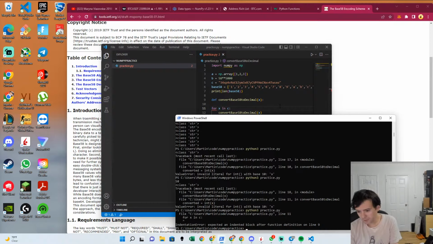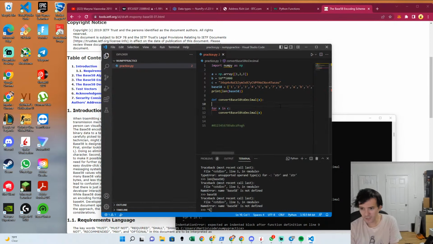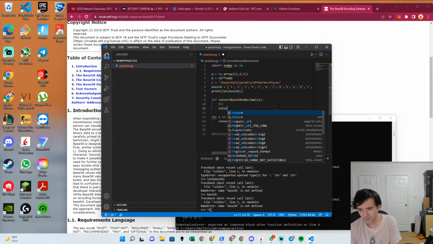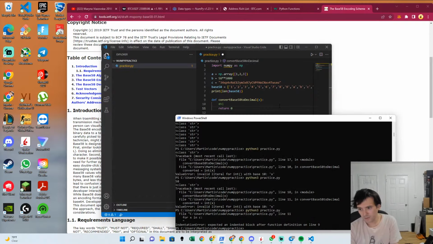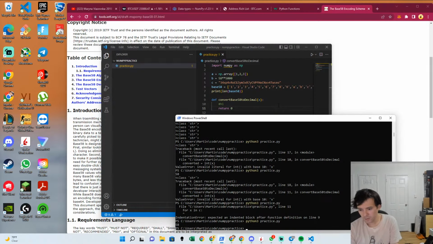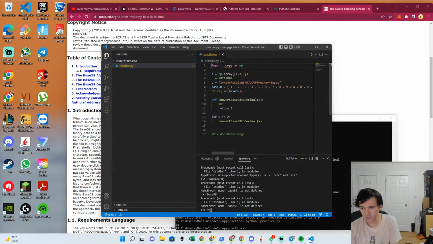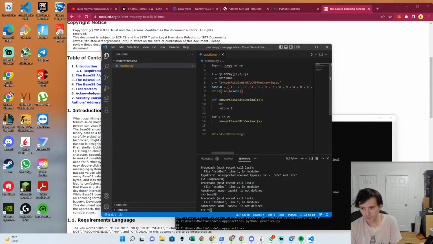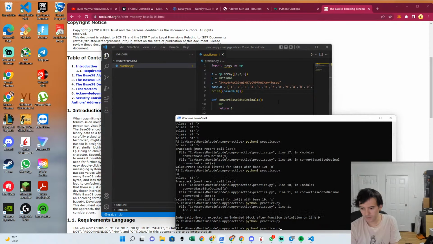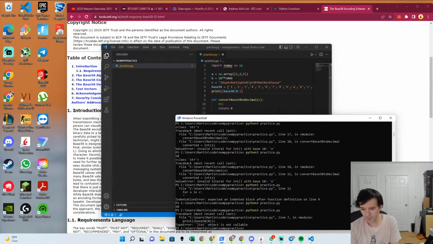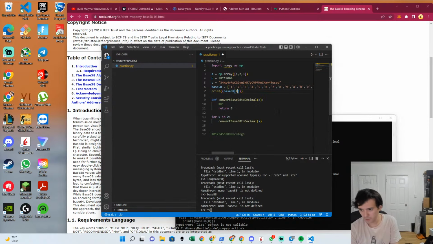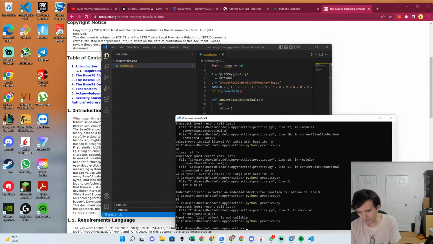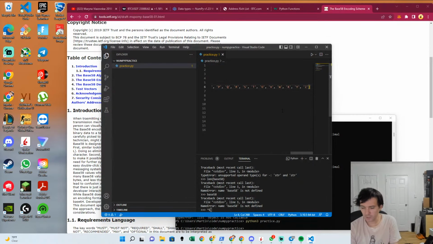Expecting a block after function definition on line 9. Okay, yeah, there you go. All right, so base 58 has 58 elements, which is good. Let's see if we can make sure that we got this right. Look at all those parentheses. List object is not callable. It shouldn't be callable. Okay, cool. So we've enumerated this.